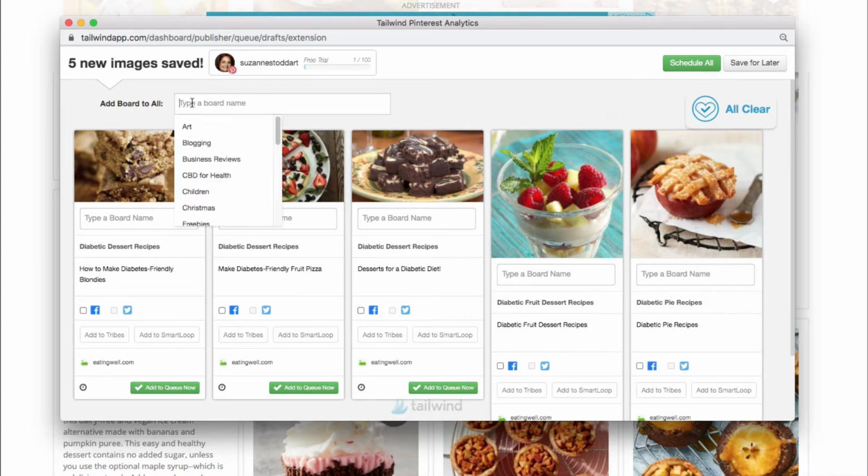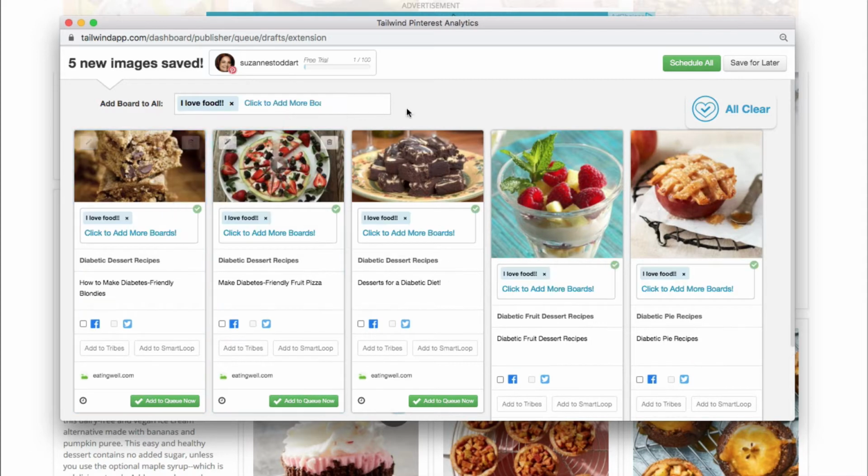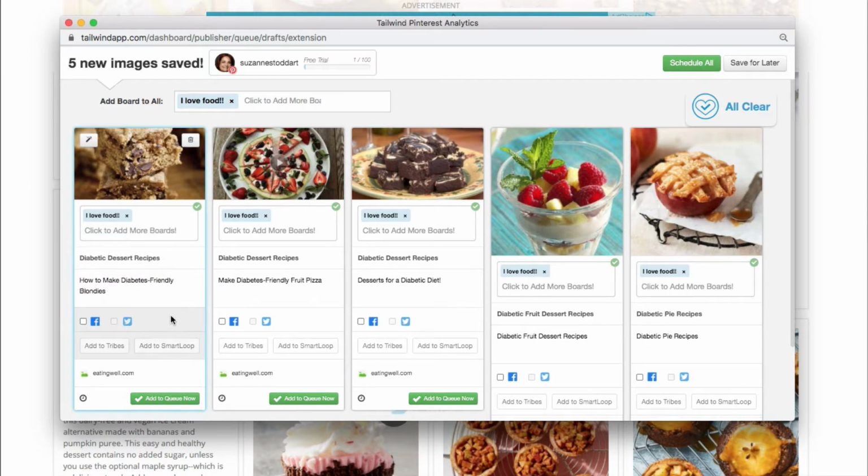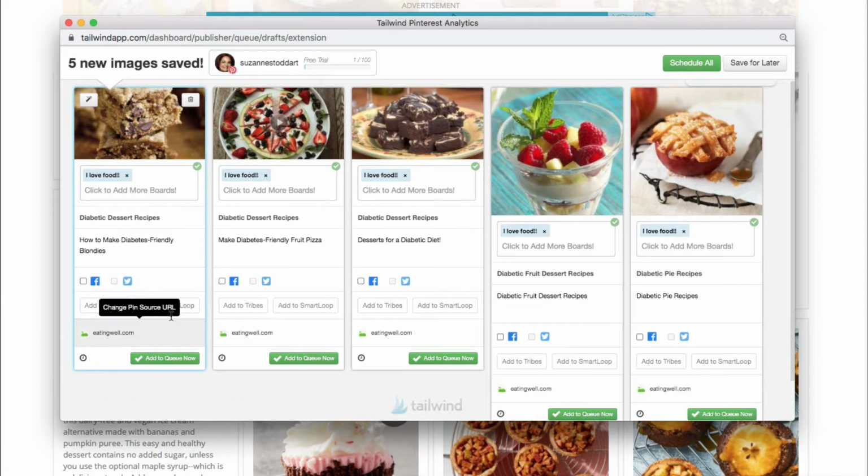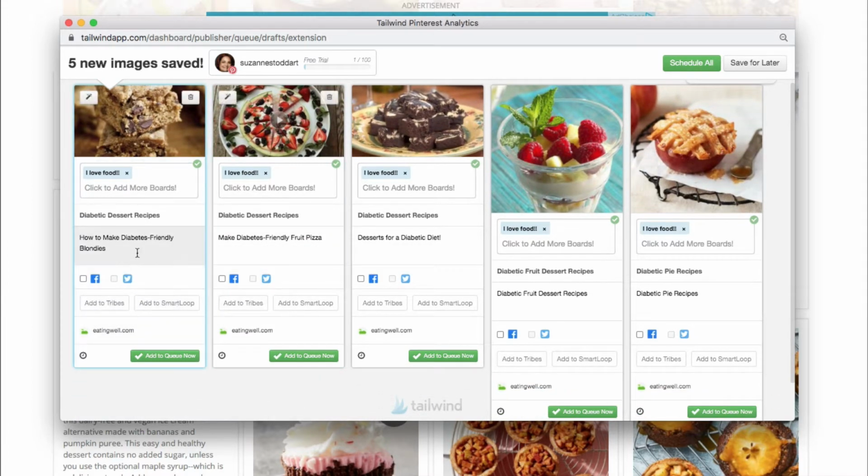Now here I can choose what board I want to put them on. So let's say I love food. That's just one of my boards. Okay, and it will automatically populate on all the pins. Or you can do them manually, it depends. This is just a great time saver. You can click if you want to share it with Facebook or Pinterest. And then you can adjust and or redo the descriptions when you're on the platform.